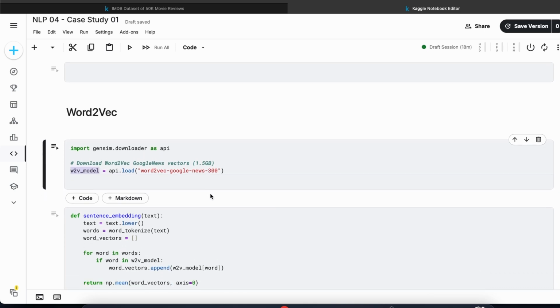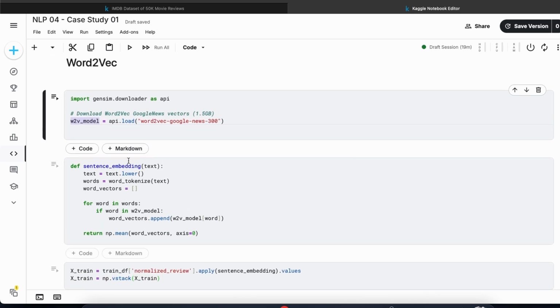And we discussed that this only gives you the vector representation for each word. So to get the vector representation for a whole document, we need to take an average of the vector representations of all the words. So we are creating this function called sentence embedding.